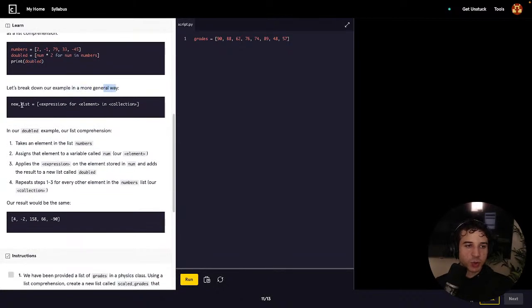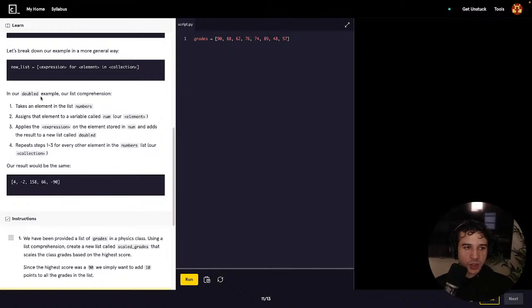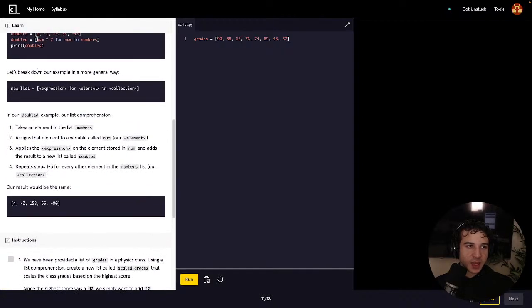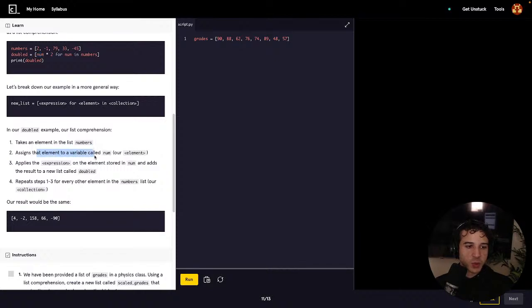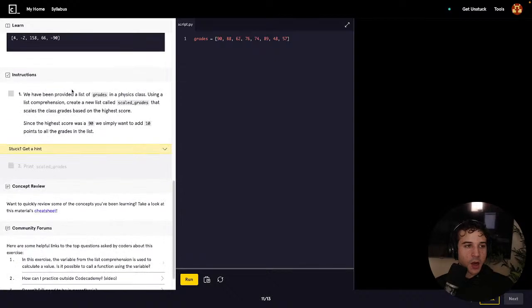Let's break down our example in a more general way. New list equals square brackets expression for element in collection. In our doubled example, our list comprehension takes an element in the list numbers. We assign that element to a variable called num, so num times 2 for num. And we apply the expression. We're taking an element in the list numbers and assigning that element to a variable num. Then we apply this expression on the element stored in num, and we add the result to a new list called doubled. Repeat steps 1 through 3 for every other element in the numbers list, our collection. Our result would be the same.